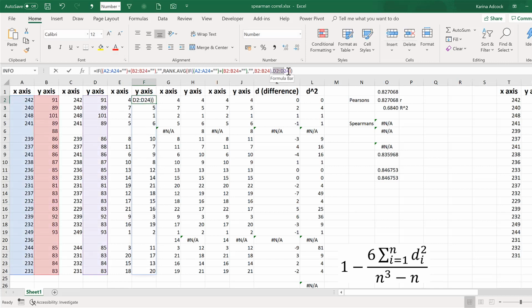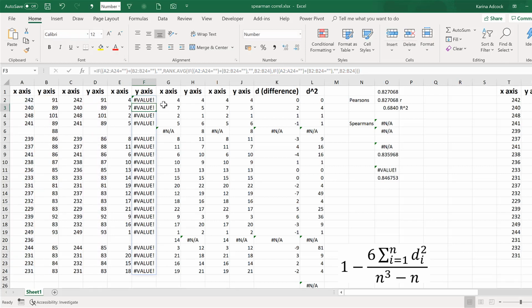The problem is when you copy and paste it into this part here, you then get all of these value error messages. So you can't combine these two formulas together. The rank average formula can't handle it.